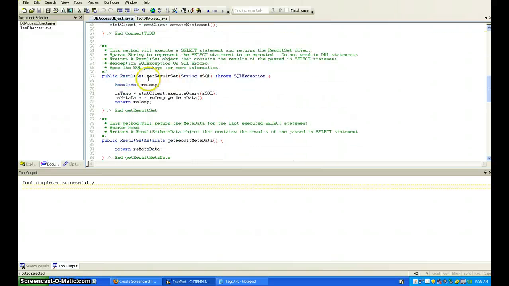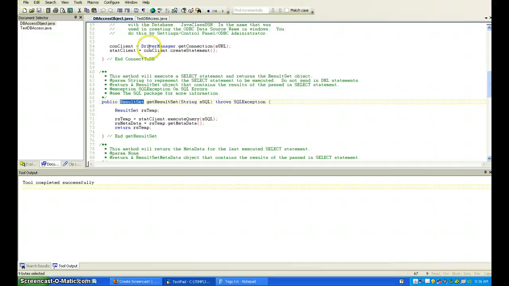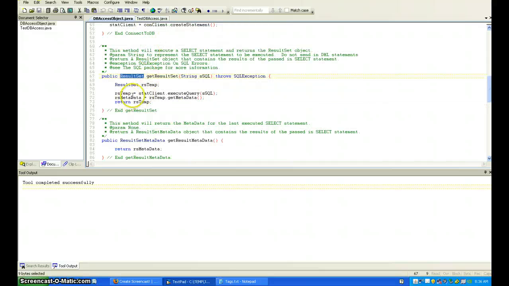Now let's come down here to get result set. This particular method does return something, and it returns a Java result set object. You call this method passing in a string which has the SQL statement you wish to execute, and it throws an SQL exception if something goes wrong. I create a temporary result set. I take the SQL that was passed in. I execute the query from the statement object, which was instantiated up here. And then I instantiate it and I return that result set here, and it goes out for people to use.